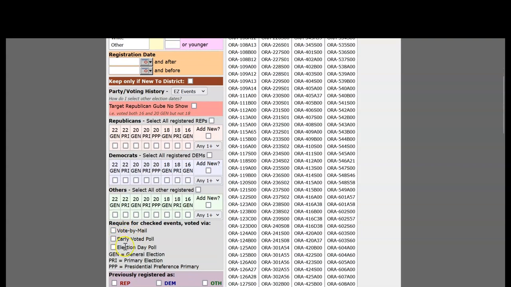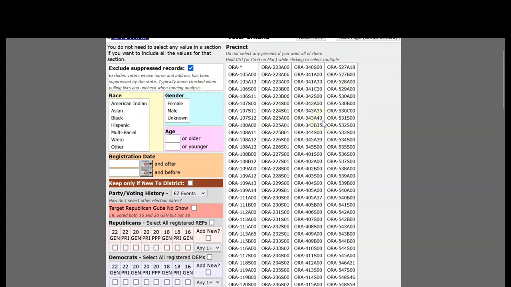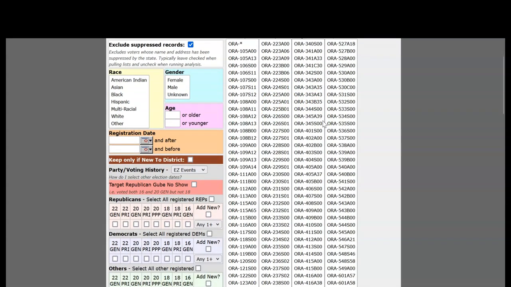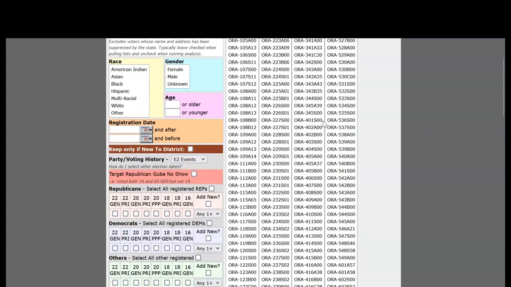And by the way, this information here is depending on what you choose up here. And I have a video that goes over what all these things mean. I'll include a link below. But you can further refine it. On this right-hand side are all of the precincts contained within Orange County, Florida.